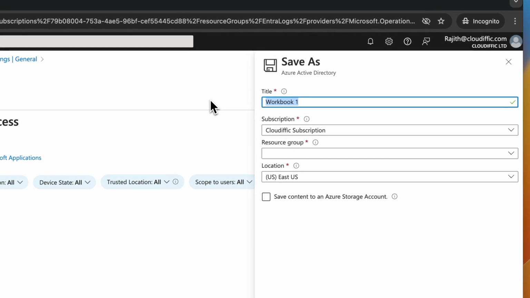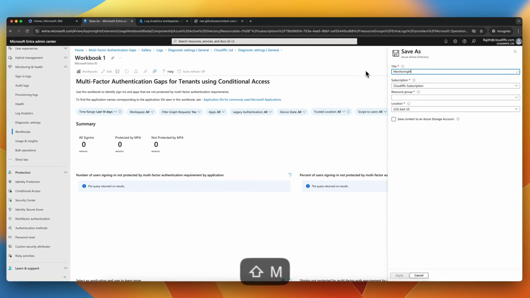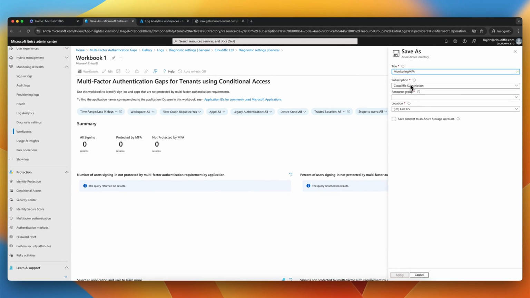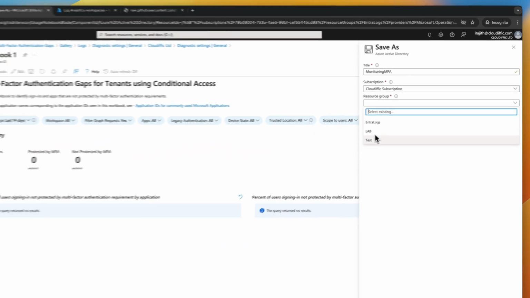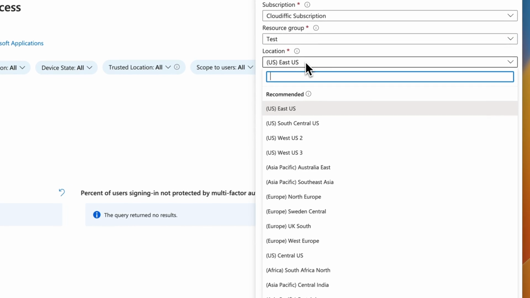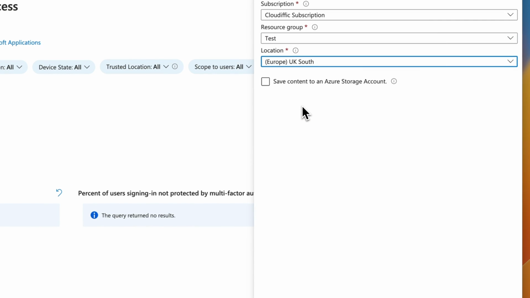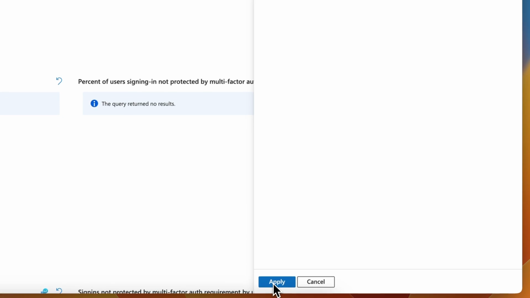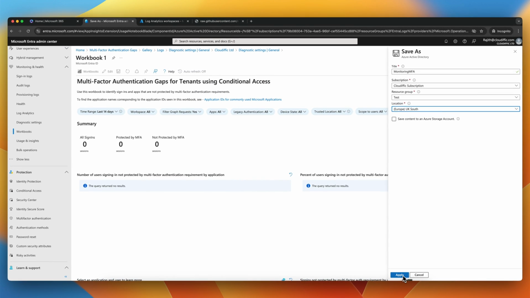And on the right-hand side, it will prompt for the name of the workbook. So you could say monitoring MFA, for example. And you can select the subscription, select the resource ID or the resource group. We'll go for test in our case, or Entra logs. And we can select the location. So in my case, it is UK South. And we can click on apply. I already have this one pre-created, so if you click on apply, it will create the workbook for you.